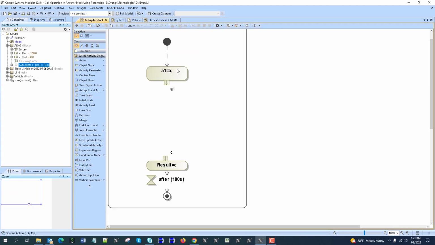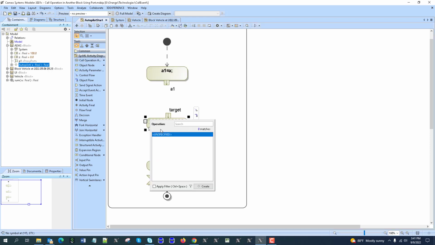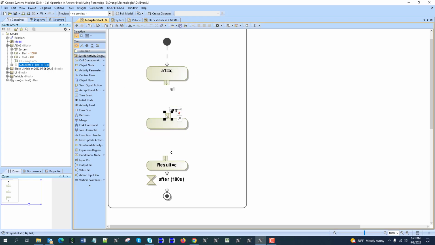as here, which adds in an opaque action the property value, and then here we will choose call operation action. We don't need this target, and we'll drag this operation from this block. You see I got the inputs and I got the result because this operation has those parameters, and I am connecting them, and here I'm reading results.